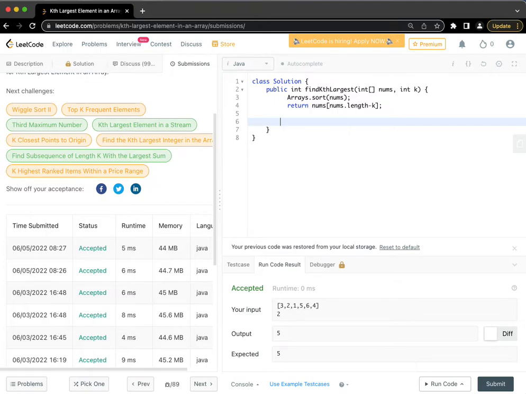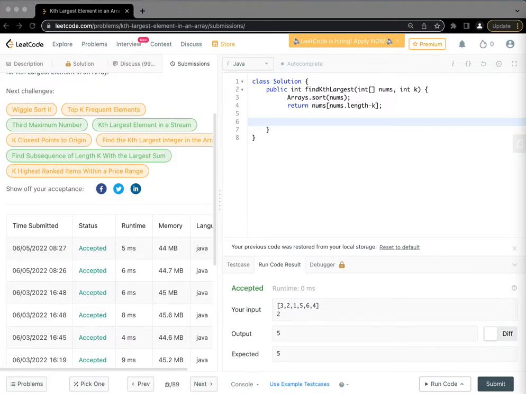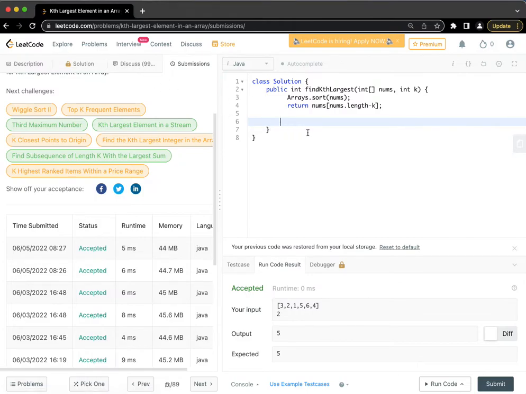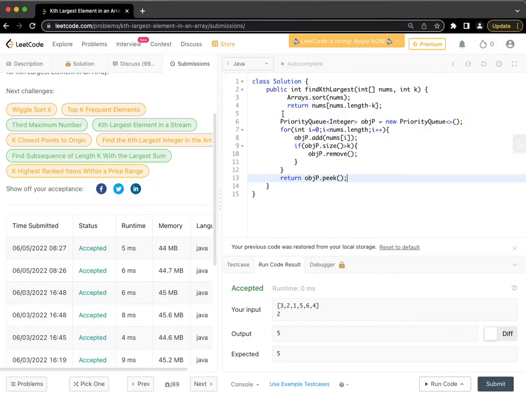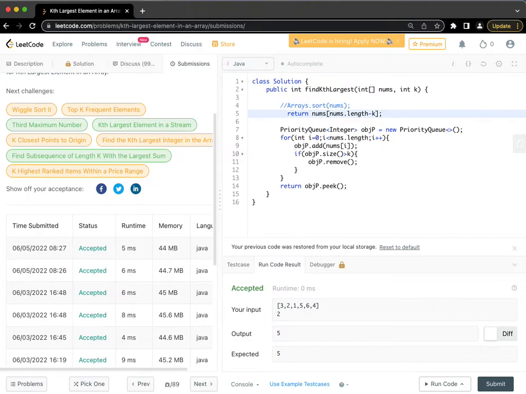Now there is another option as well, other than sorting, and that is by using a priority queue. Let me just paste the code. It is also mentioned if you go to the discuss section of this particular problem. So why don't I just comment out the earlier solution that we just discussed. In the alternate option, we're getting a priority queue, and a priority queue is like a min heap.